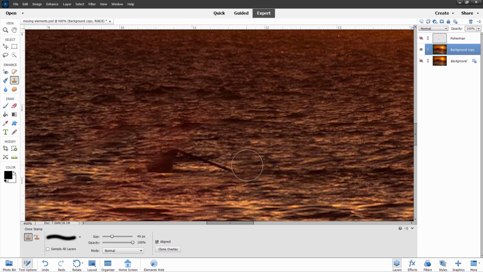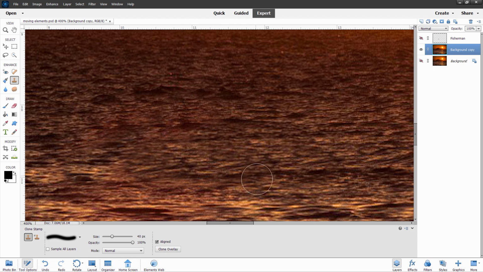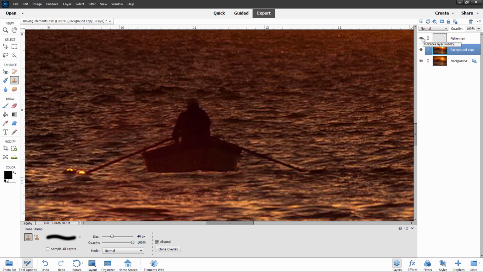Now I like to go side to side when I'm doing this. In other words, don't clone top to bottom, but clone side to side. And the reason for that is you tend to have color changes and detail changes going from front to back, but it stays pretty consistent side to side, as you can see in here. Let's now bring him back in again, and that looks fine.